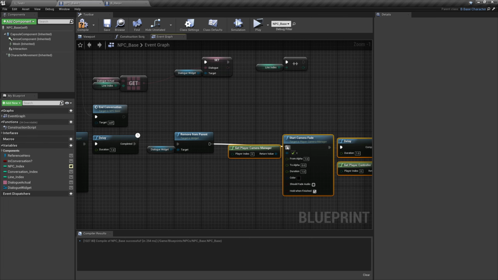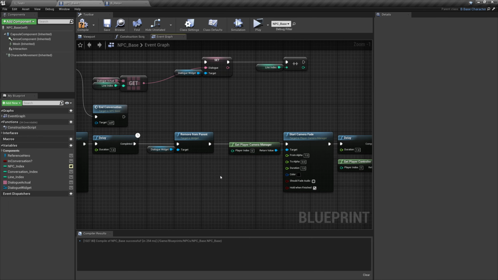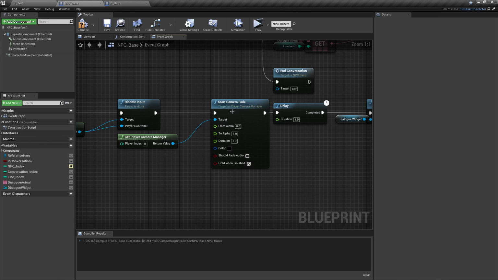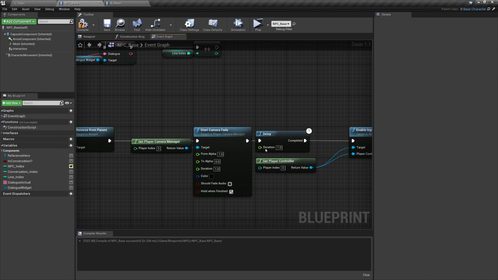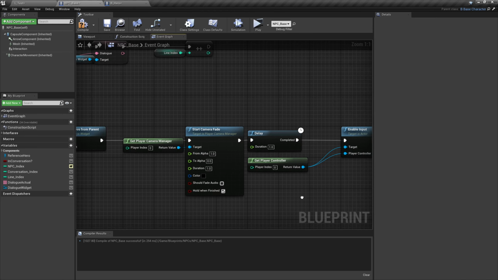So if you're doing camera fade from scratch and you're not copying that down, just remember that alpha 0 to 1 for a duration of however long you want equal to the delay there. Hold when finished, and the opposite here, alpha 1 to 0 once we fade back in.